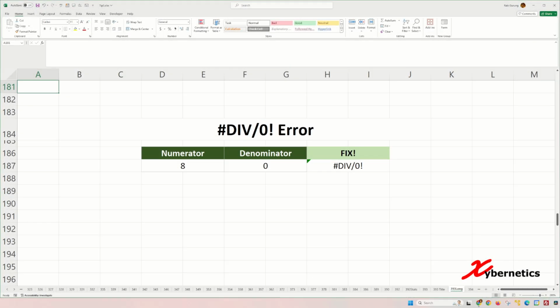The next error on my list is the division by zero error. This error occurs when you try to divide a number by 0 or a blank, which is mathematically impossible. To get around this, simply encapsulate the division equation with the IFERROR function like this.